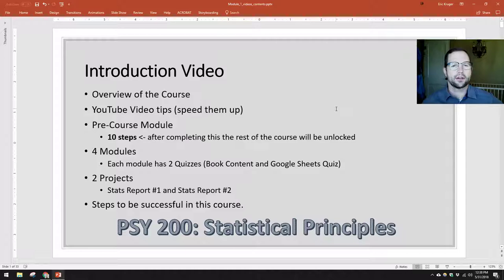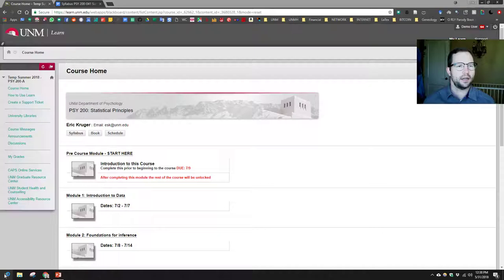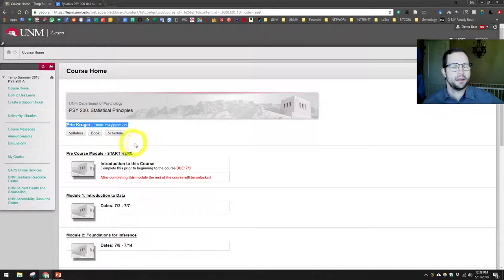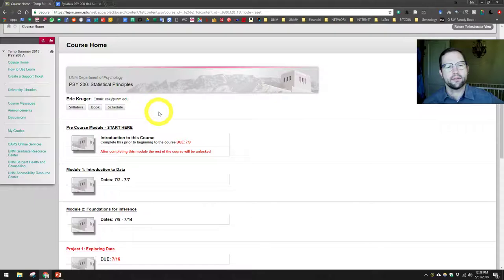So let's go ahead and go into the course and take a look at what's going on. I'm actually going to turn one thing on here. This is just a little thing that helps you see where the cursor's at. So this is the course home. At the very top, you'll see my name and my contact email. You can certainly use that contact email to reach me, but I really encourage you, if you have statistical questions or questions related to the content in the course, to use the discussion boards, which are on the left side.